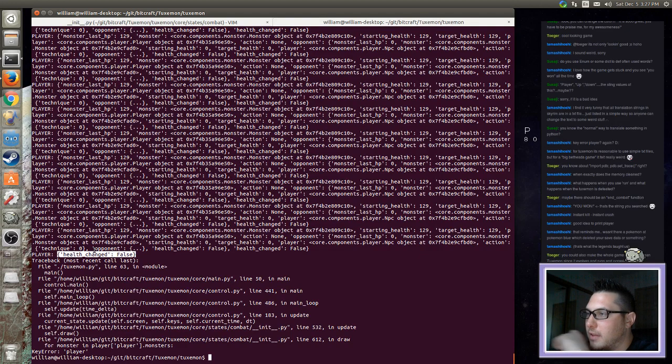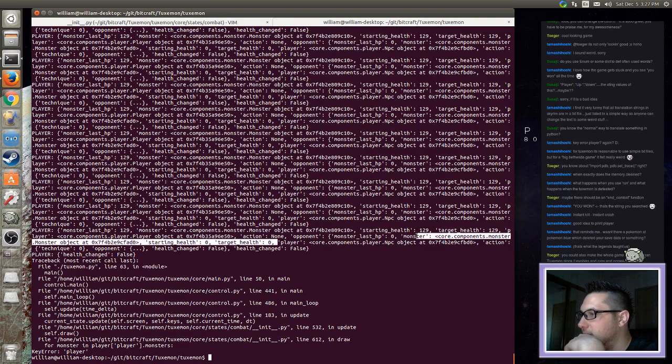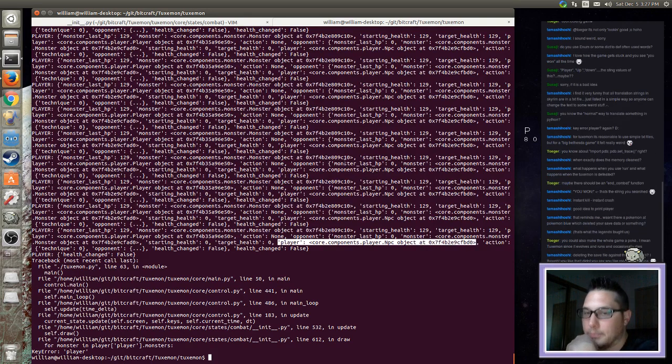So for some reason this player just has this health changed, right? But it should have the actual player object.